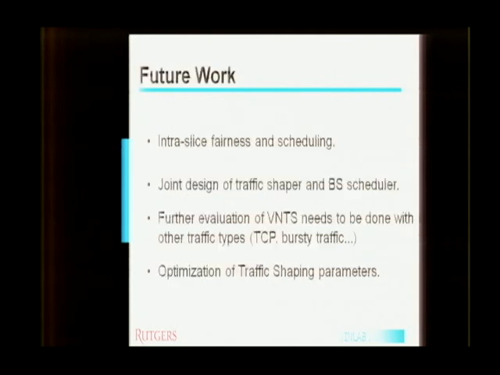For future work, we know that we have to implement intra-slice fairness and scheduling. What this basically means is we want to be able to have one slice that can associate to multiple clients, and we want to be able to maintain fairness even in this scenario. And we need to try and understand how the base station scheduler affects the performance of our shaper and make some decisions based on that. Further evaluation of the VNTS needs to be done with other traffic types that are mentioned, and we need to optimize the traffic shaping parameters based on these experiments and deployment that we propose to do.